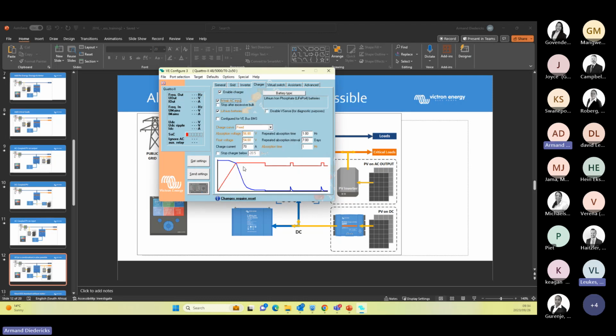So you can enable weak AC inputs, stop after bulk, excessive bulk. These are old settings. Your GX device that's connected to your system will take over the total communication. So it's irrespective if you say stop after excessive bulk, because all the parameters you'll be selecting on the GX device anyway. So you can just leave it as is, leave it blank.